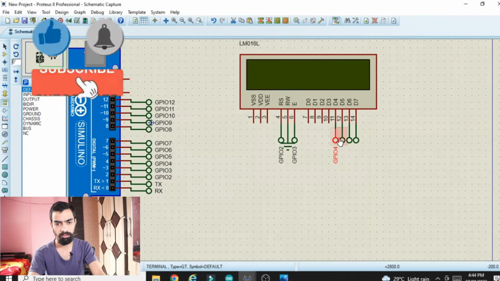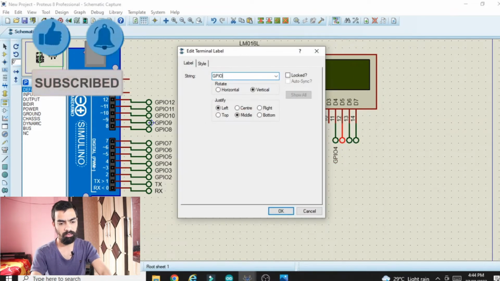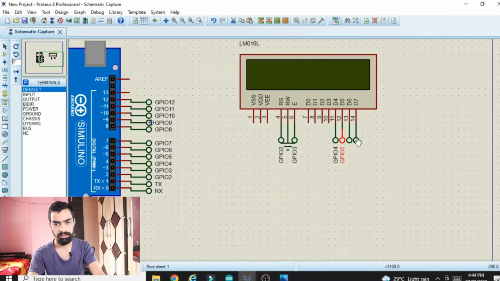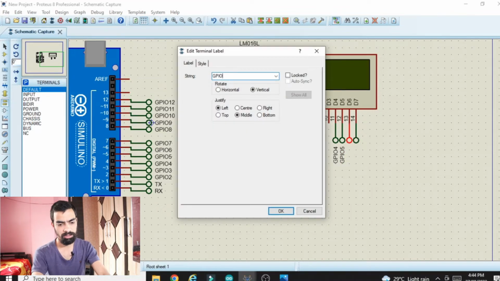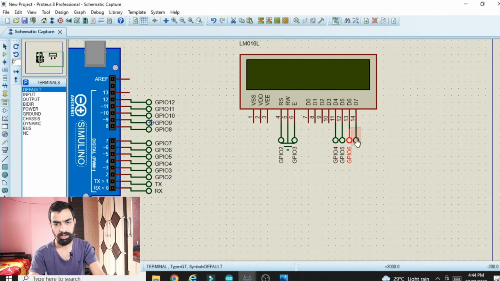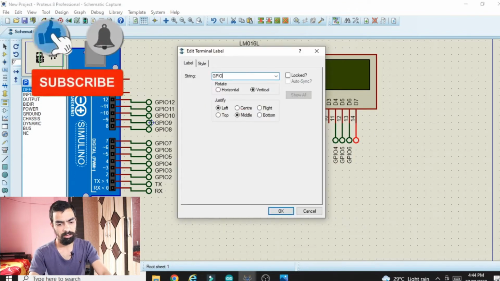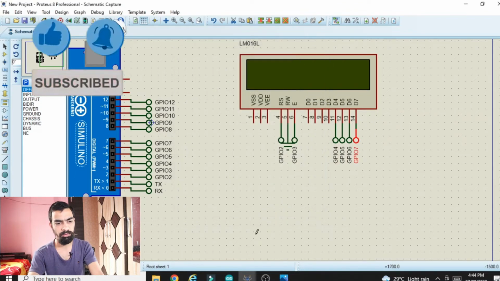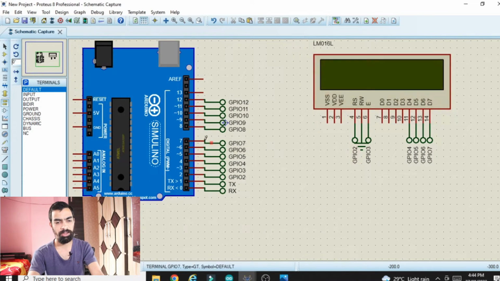Then same for the D5, GPIO5. Then D6, GPIO6. Then D7, GPIO7. So in this way we have connected the LCD with the Arduino.